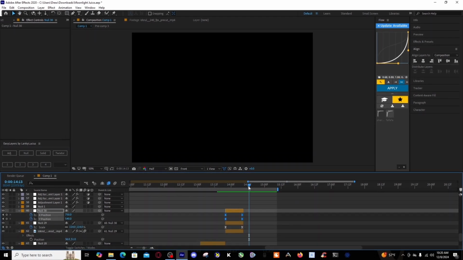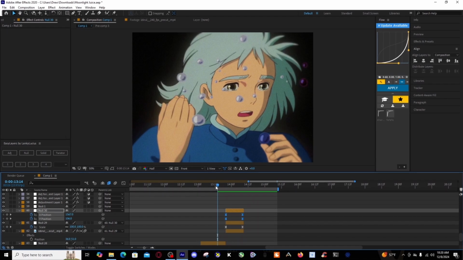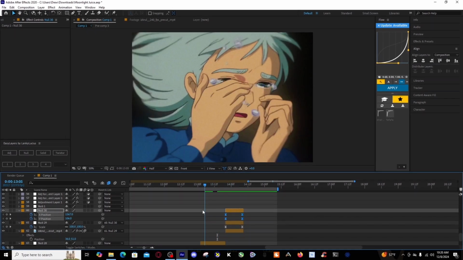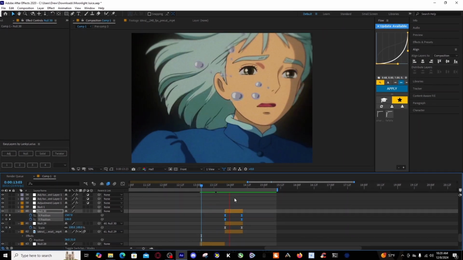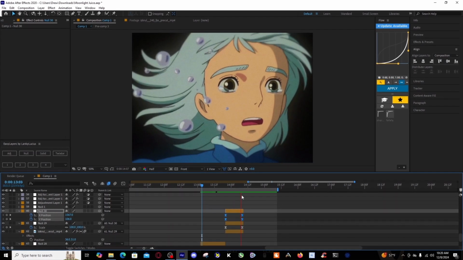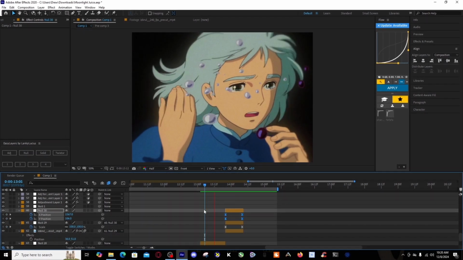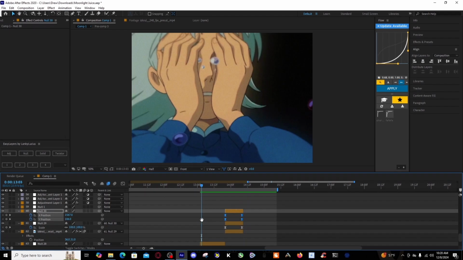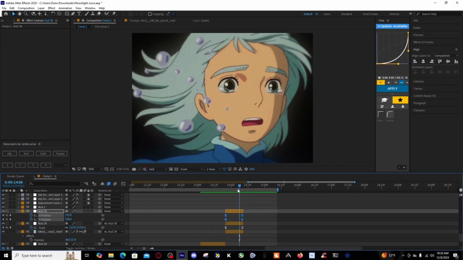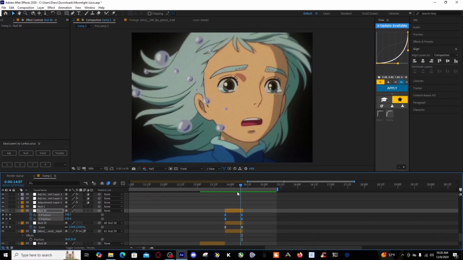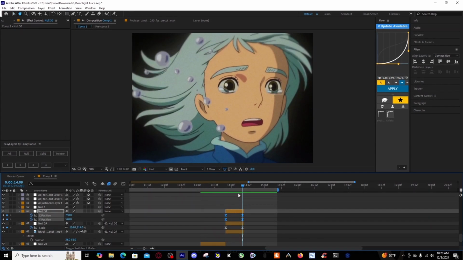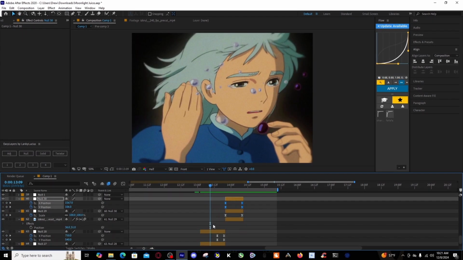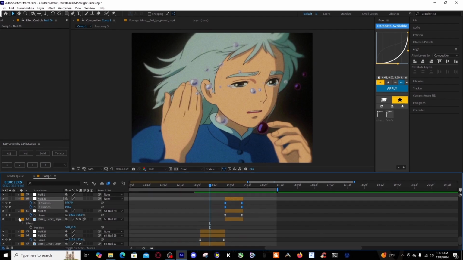So as you can see, the only thing that makes your edit kind of smooth is really your graphs. If you don't have good graphs, then it's not gonna be smooth. But there you go, as you can see, it's pretty smooth now. And you can also add another null to this one to add more zoom.